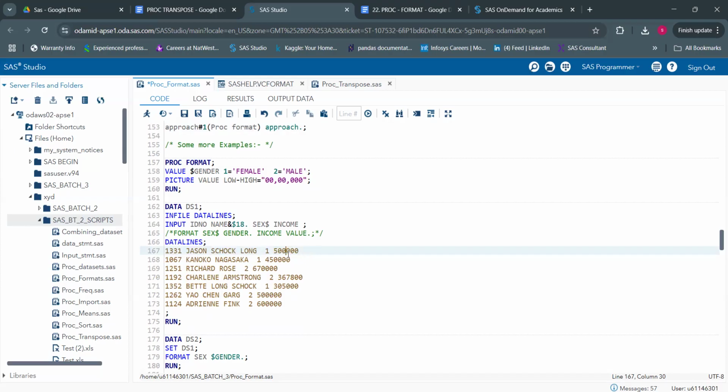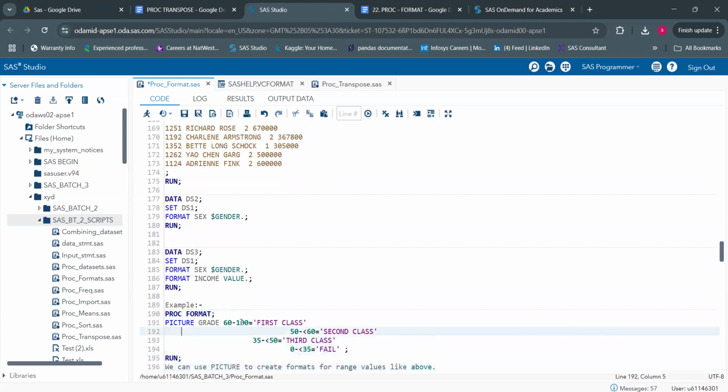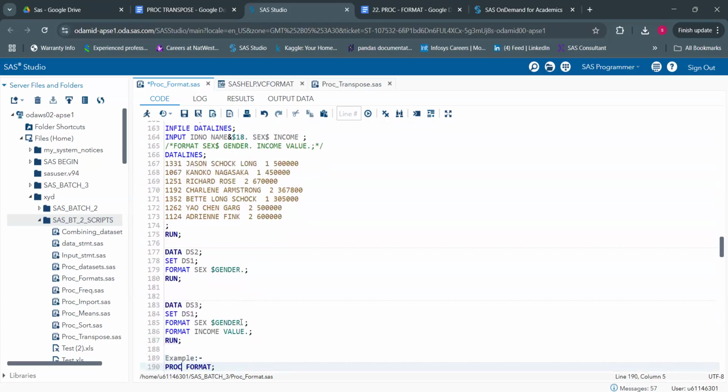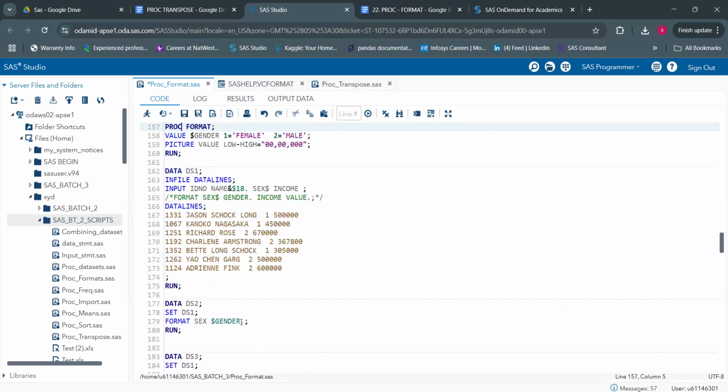Got it, ma'am? Why do we use this picture format? Low to high, yeah, got it. Clear, ma'am, Shravan ma'am, on this? Okay, picture format.